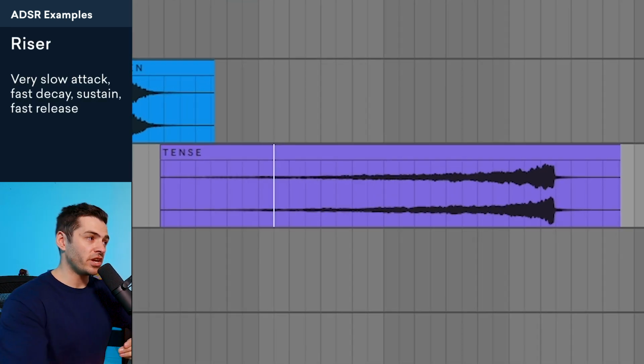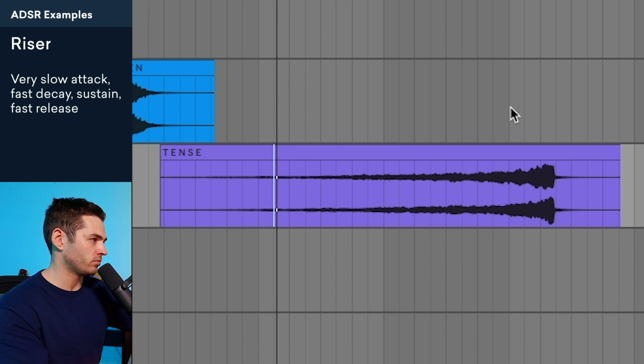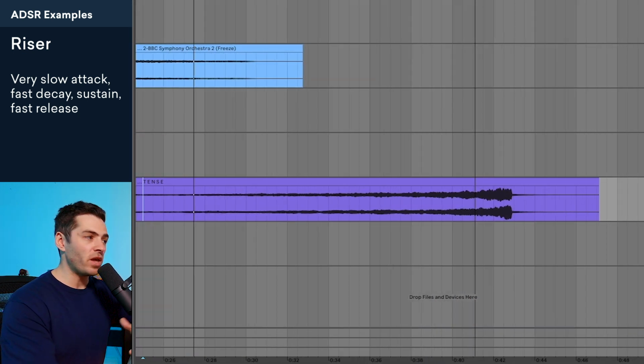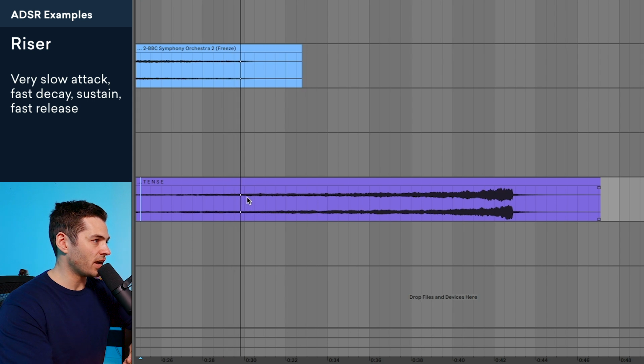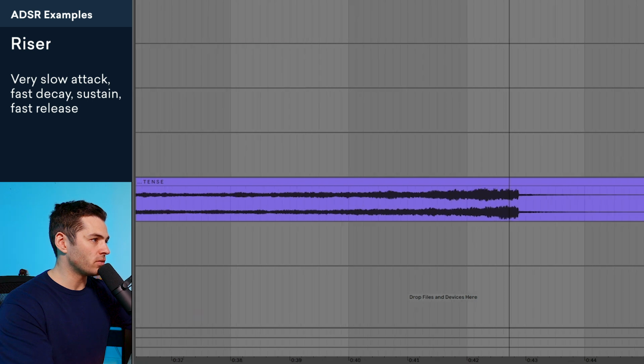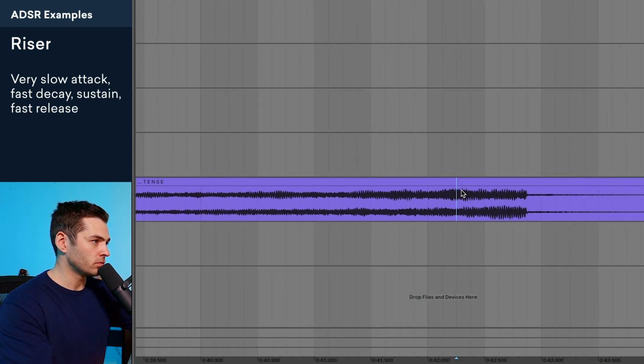And then I have this riser here, and risers, they add a lot of tension by having this growing attack that almost never really reaches the end. And I just love risers for their ability to do that and kind of keep people on the edge. But if you look at the waveform, you can see the attack and you can see it growing and growing and growing. And then its full amplitude would be around here. And then it would decay to here and then release. I'll just play that.